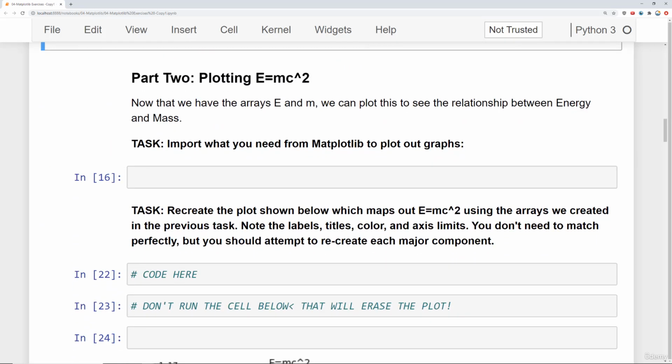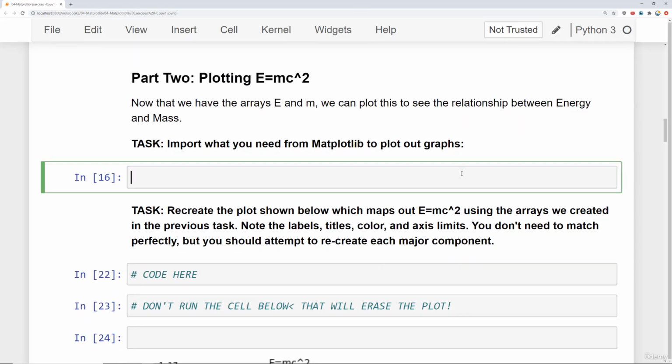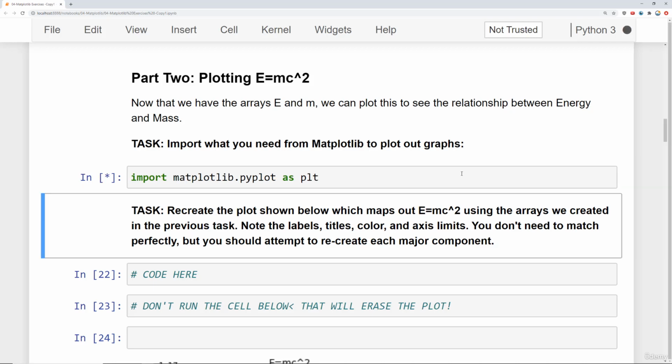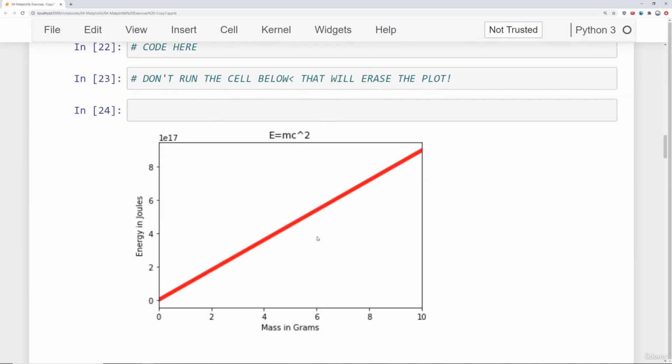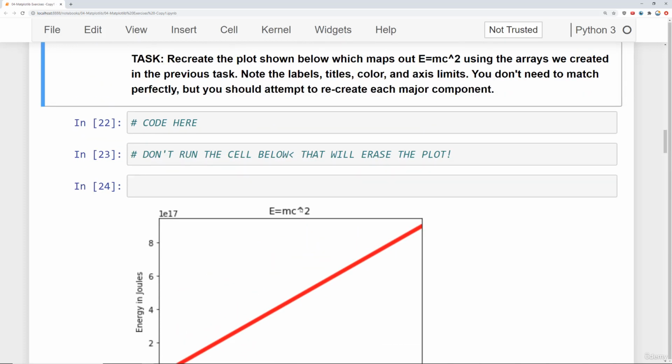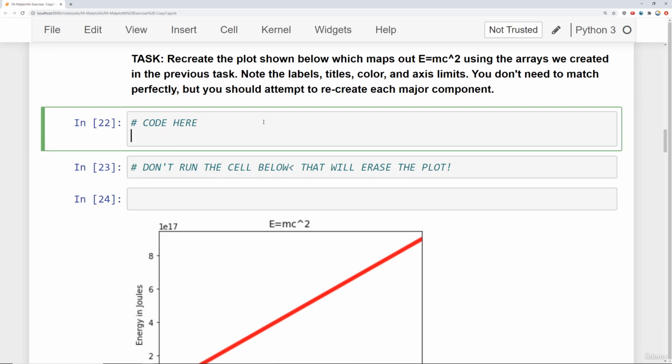Part 2 is actually plotting this out. To do this, we have to first import what we need from Matplotlib, which in this case is actually just pyplot as plt. And then we want to actually create E equals mc squared, and more or less we want to try to match it to what's shown here. One really easy way to do this is with just a function call. Since we have just two arrays, we might as well just say plt.plot. You could also create a figure. Both ways are totally okay.